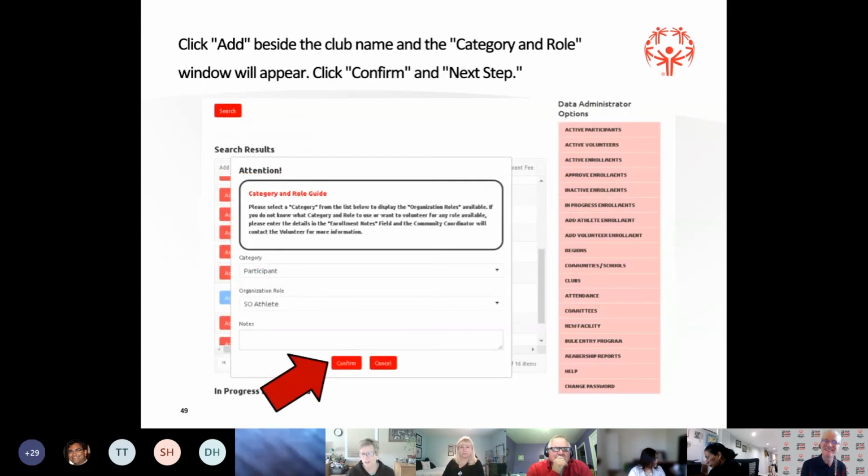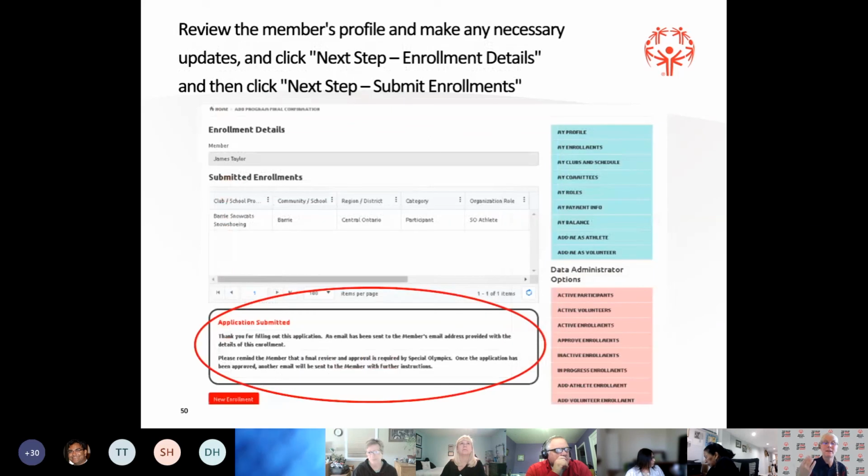So good for you. And then it will come up automatically that they're a participant. You'll see that their organization role is athlete, and then you can click confirm, and then click next step. And again, just like with the volunteer, you'll have a chance to review their profile, click next step, enrollment details, confirm what it is that they're going to be enrolling for, and it all looks good. Then you can submit enrollment.